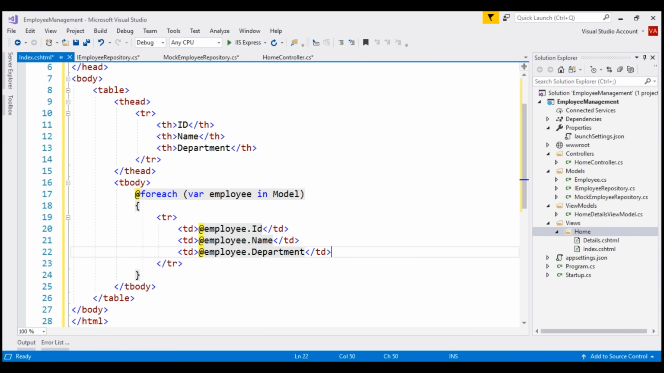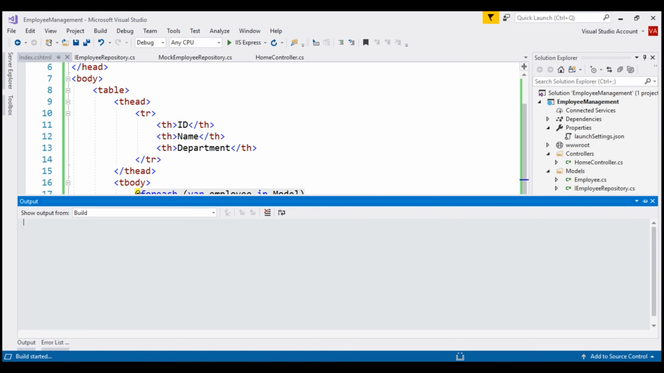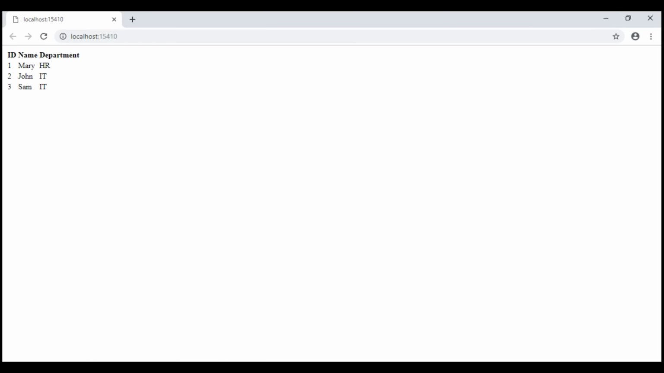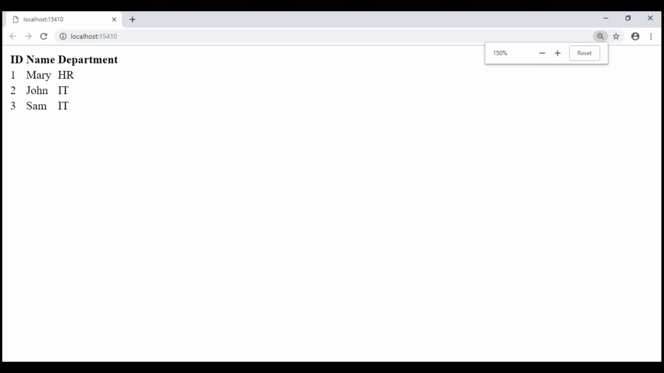So with all these changes in place, let's run our project. There we go. We have the list of employees displayed as expected. At the moment, from a styling perspective, the page does not look that good. In our upcoming videos in the series, we'll install Bootstrap and style the page to make it look good. That's it in this video. Thank you for watching.